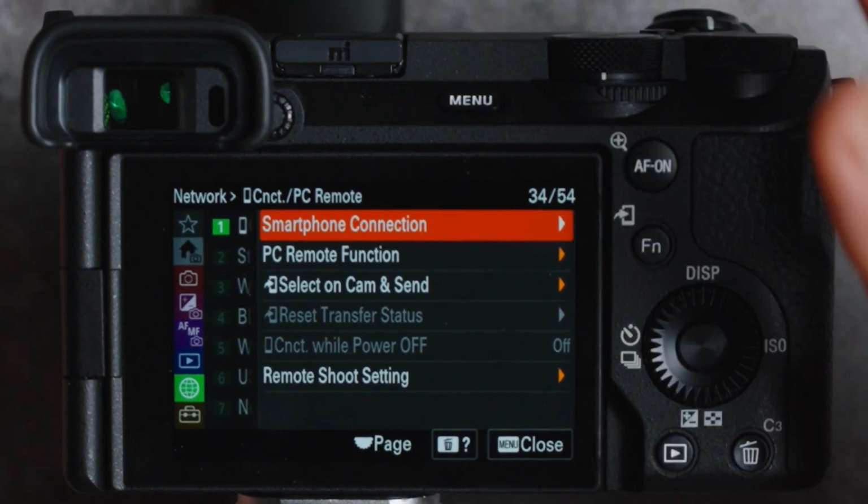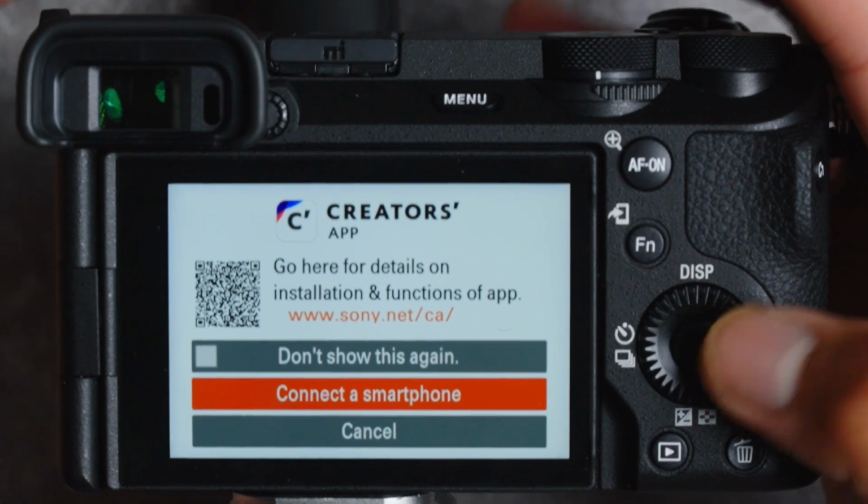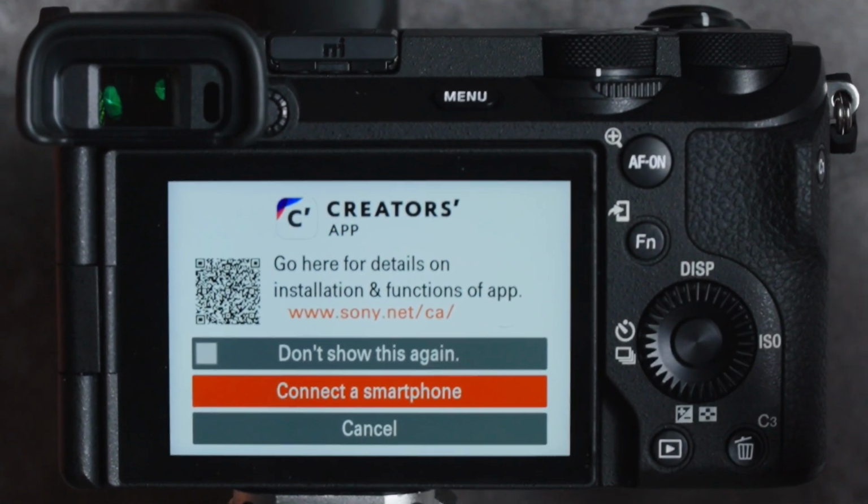Smartphone connection, we can do that later. But if you want to get ahead, download the Creators app to be able to transfer your photos and even control your camera. Also important, if you want to have a Bluetooth remote, your phone will be that Bluetooth remote so that you can take photos instead of having to press the shutter button behind the camera and then run into your spot.